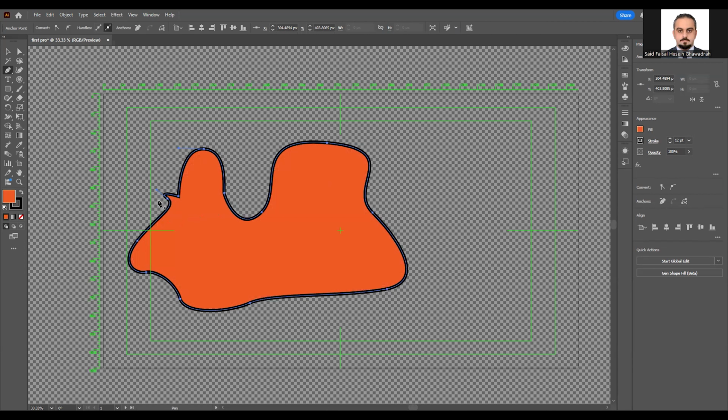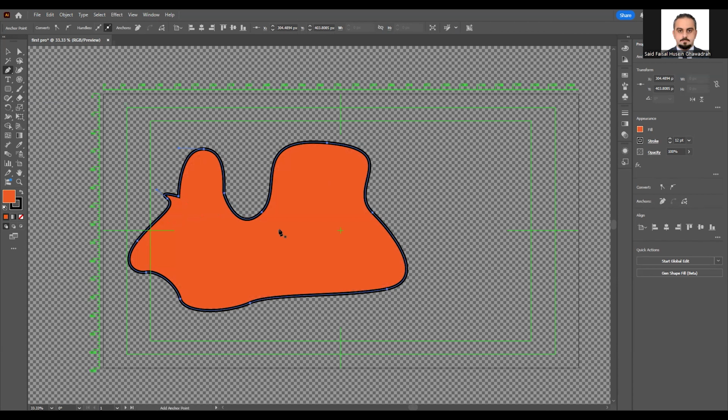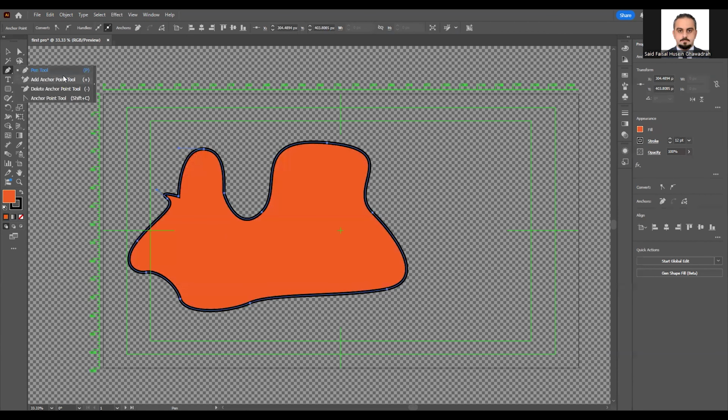If I want to change any anchor from sharp to curve, or a curvy anchor that I want to make sharp, I can use the tools available inside the pen tool. If I click and hold, I have, for example, the first one, add an anchor. I can click any place on the path to add a new anchor. Also, I can use the delete anchor to delete any anchor I want.